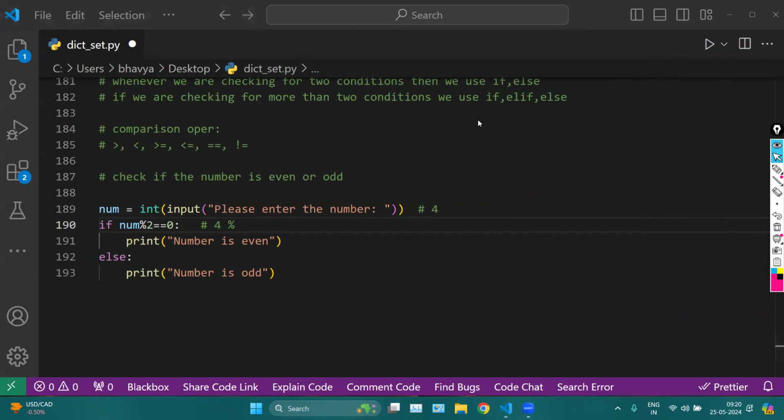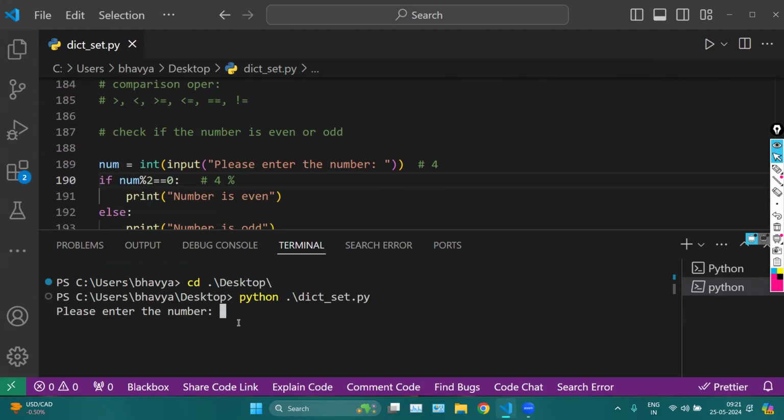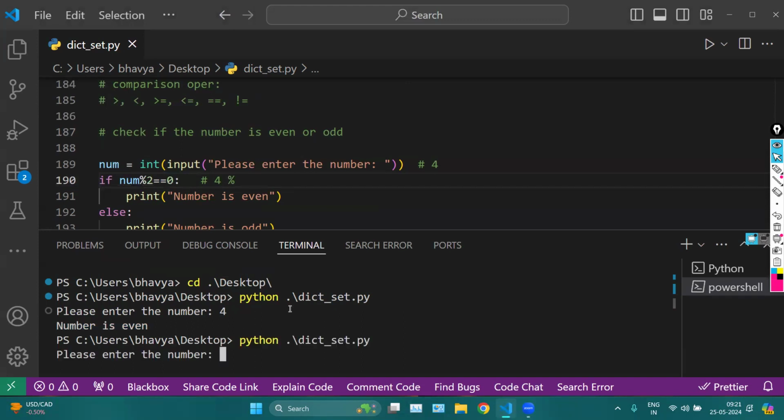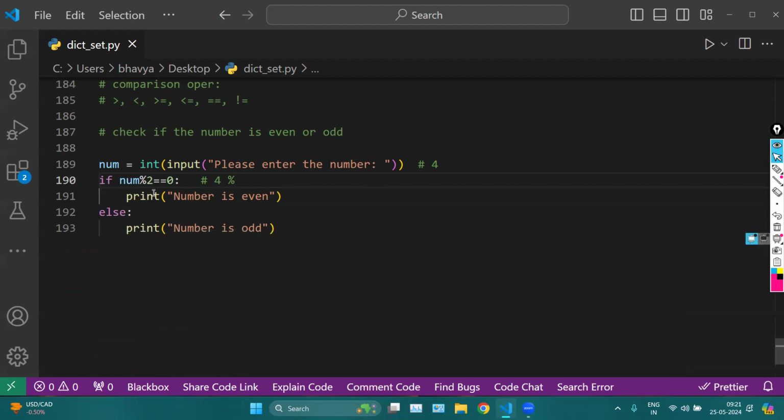It is a very simple logic. If there's a remainder, then obviously the number is not divisible by 2. If the remainder is 0, the number is completely divisible by 2. So if I run this program, I will clear my screen and move to the desktop. I will run this file. The file name is dictionary. Now it is asking for the number. Please enter a number. Let's say 4. You can see number is even. If I put here 45, number is odd because 45 is an odd number.